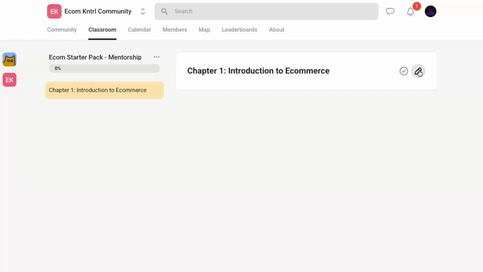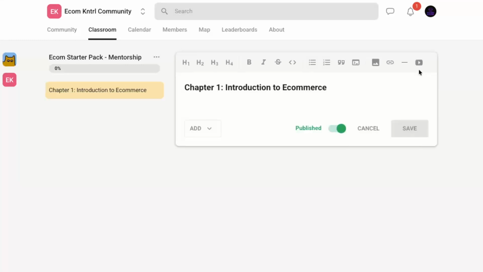On that page, look for a small pen or pencil icon. This icon usually represents Edit. Click on the pen icon to open the editor for that specific page. Now you'll be in editing mode, where you can change text, formatting, and of course, add images.